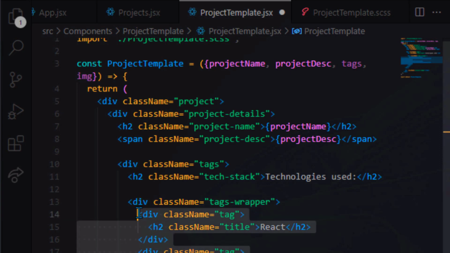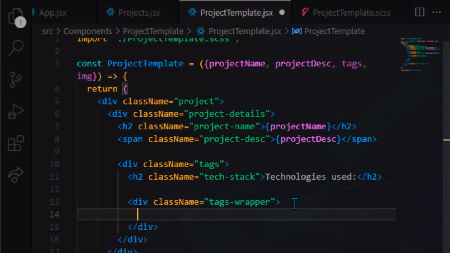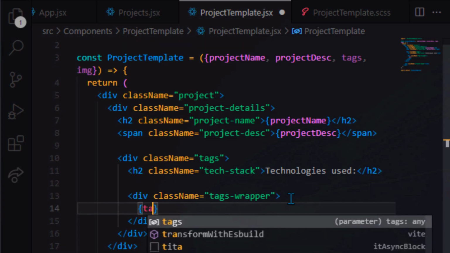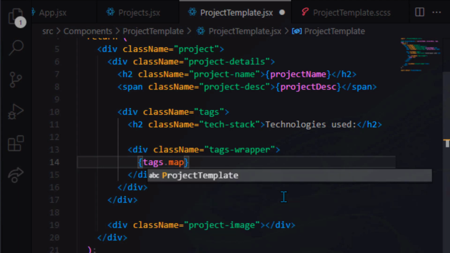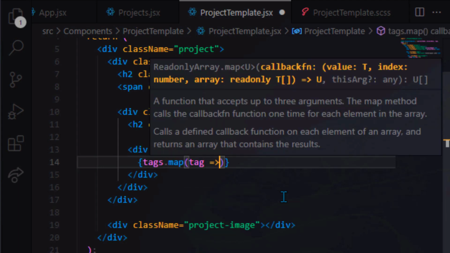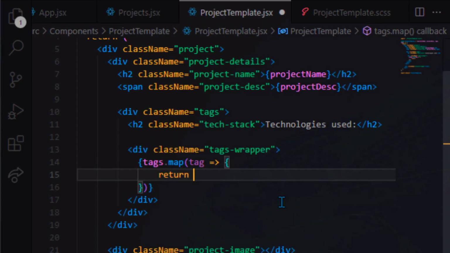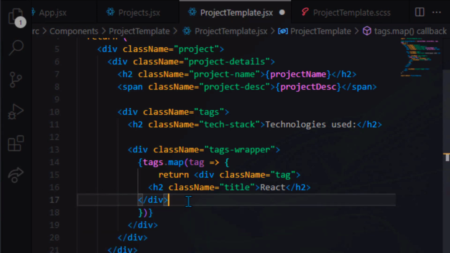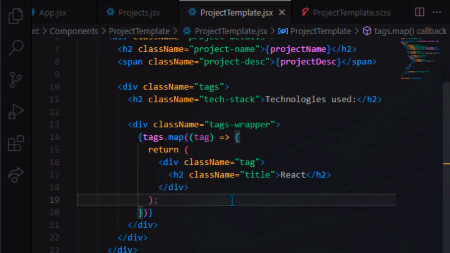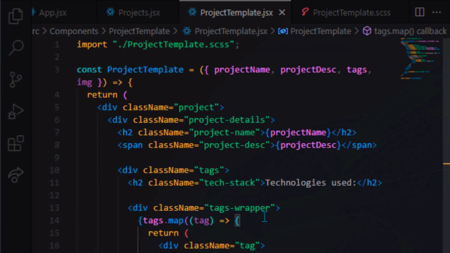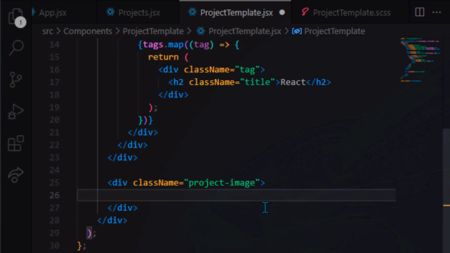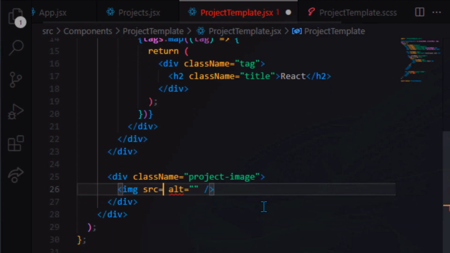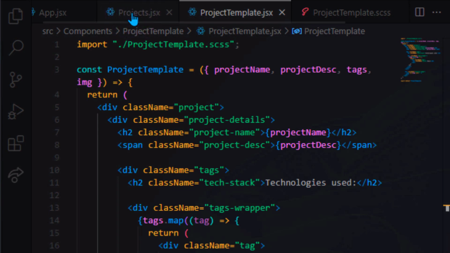Using the array of tags that we're going to pass to this component, we'll map through each tag to create an element. Now let's go ahead and pass the data to the component.